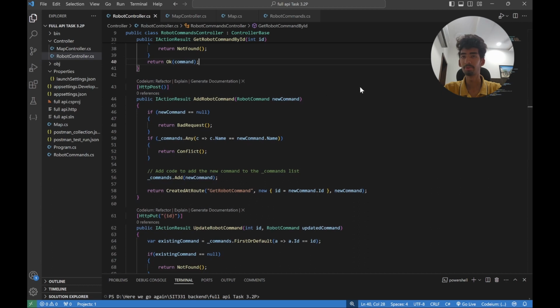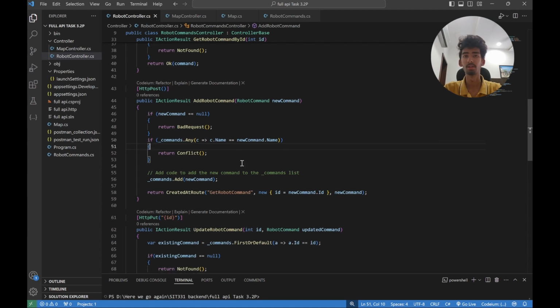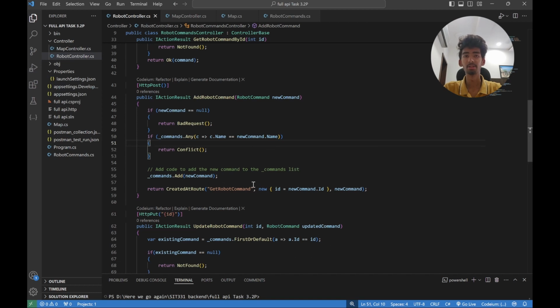Next we have the post endpoint. This endpoint is used to add another command to the list of commands. The method checks if a robot command with the same name already exists in the command list. If a duplicate is found, it returns conflict, giving an error 409. If all the validations pass correctly, a new command object is added to the commands list using the add method.